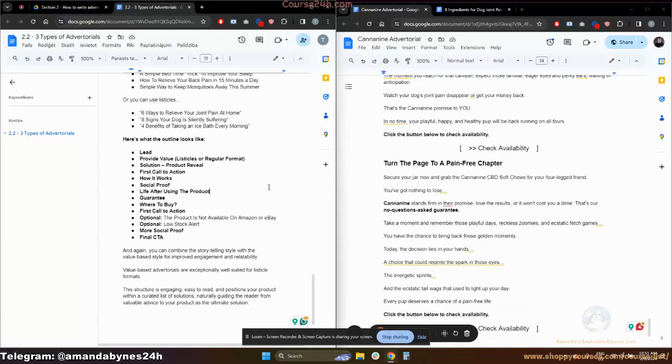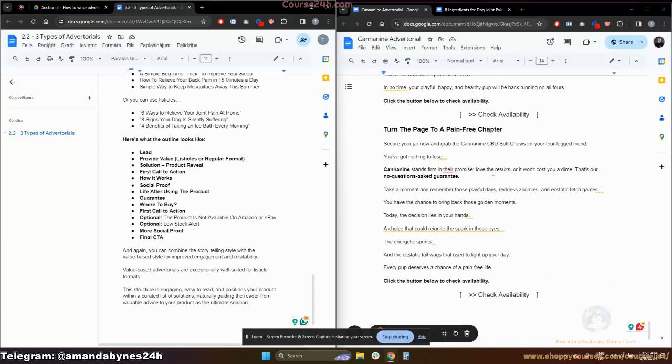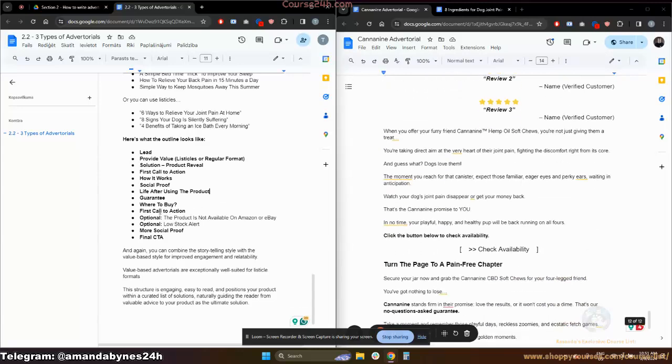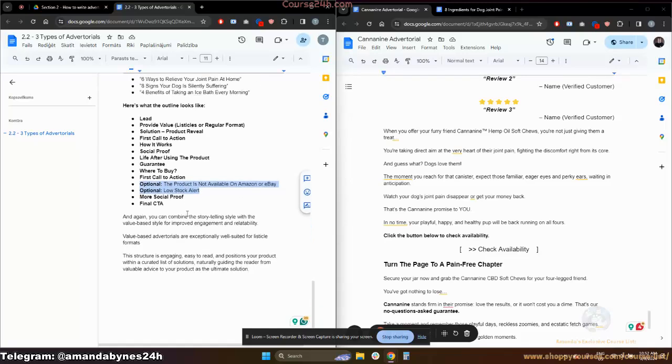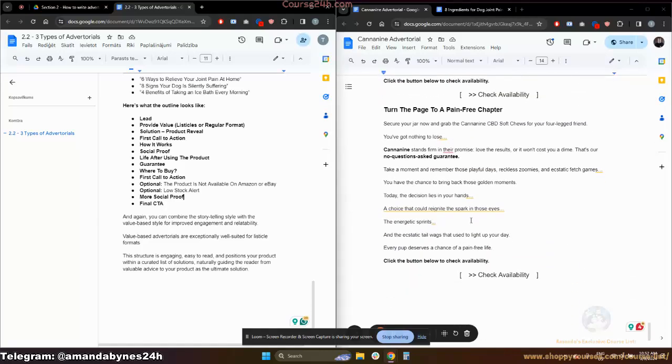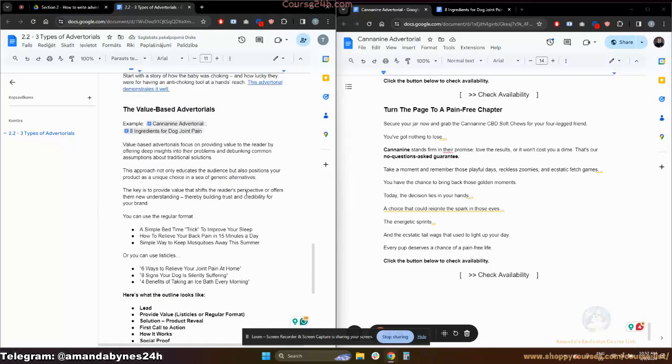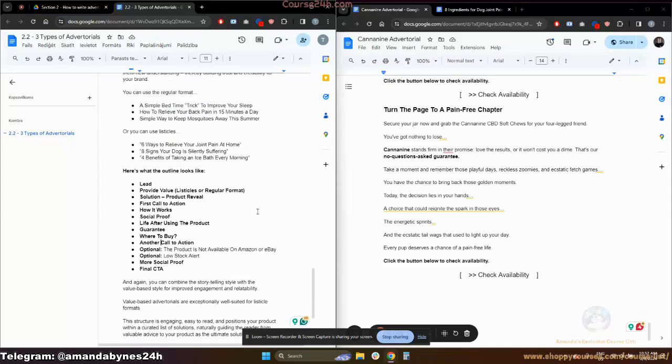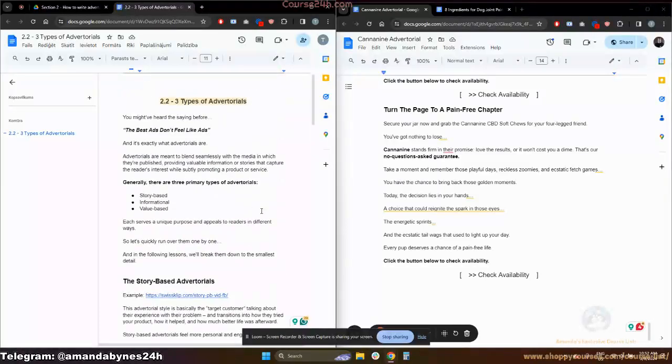Then you can include guarantees, where to buy, a call to action. And yeah, then again, optional, you can say the product is not available on Amazon, there's low stock, more social proof, and then the final call to action. Obviously, these all can be tweaked a little bit, but this is the main skeleton of a value-based advertorial. So yeah, here you have it, the three types of advertorials, and in the next lesson, we'll go into more detail in each one.